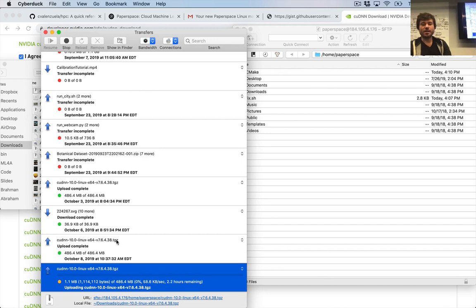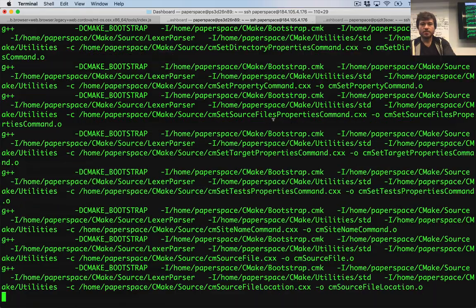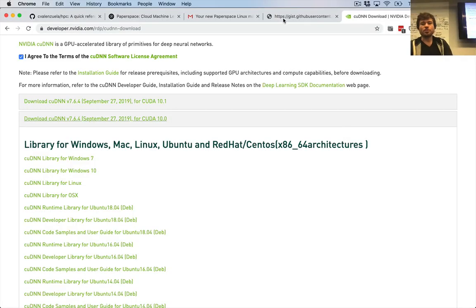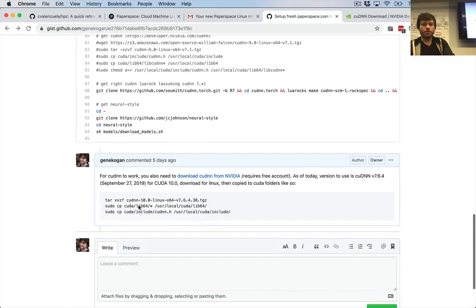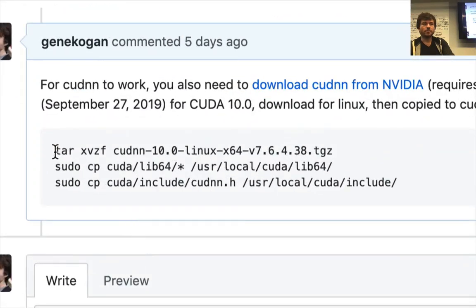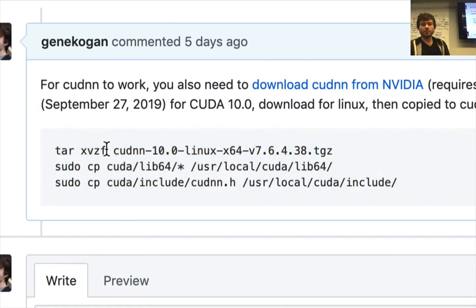Anyway, while this is transferring, I will go back to the previous page. Just so you know, the last thing you'll have to do is written here. You just run these commands from the root folder, and that copies the CUDNN file. This is the file that we downloaded, right? Once you've transferred it, you go to that directory in the terminal and run this, which will unzip it, and then this will copy the files inside that folder into the CUDA system folders, and then you have CUDNN.